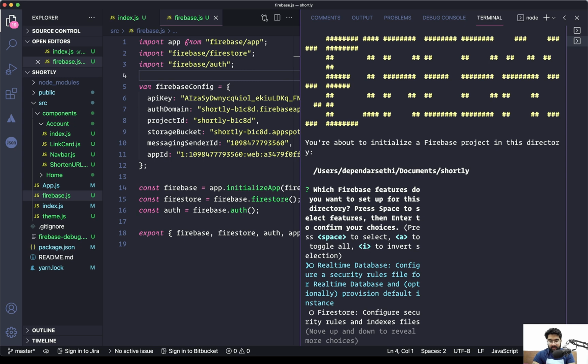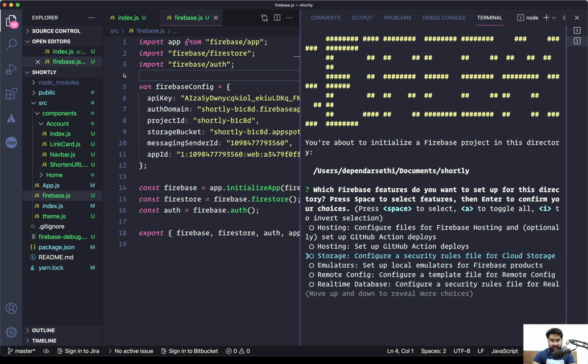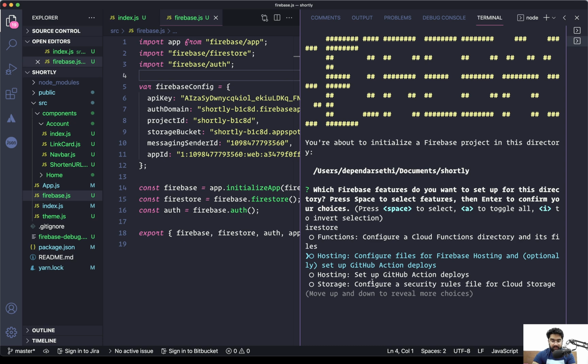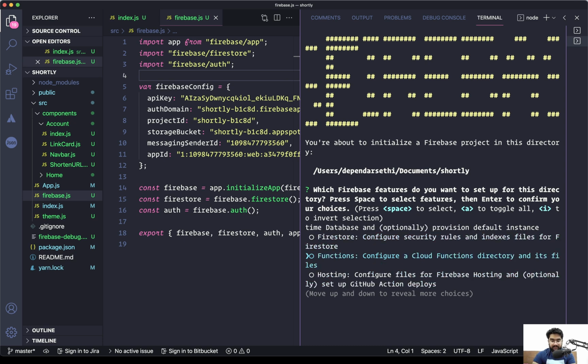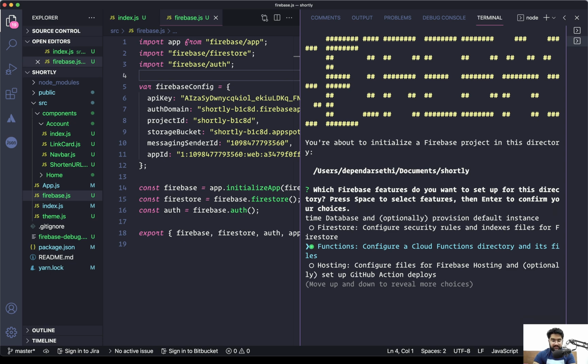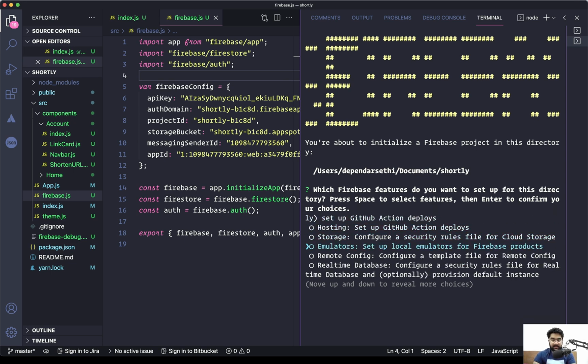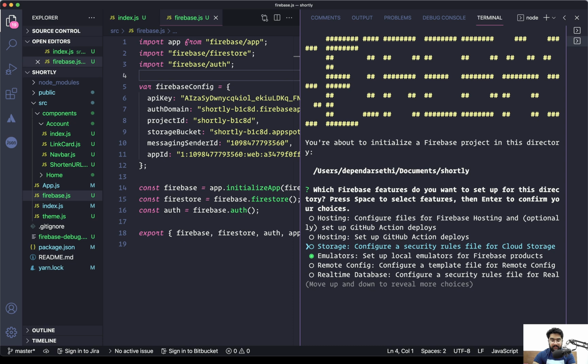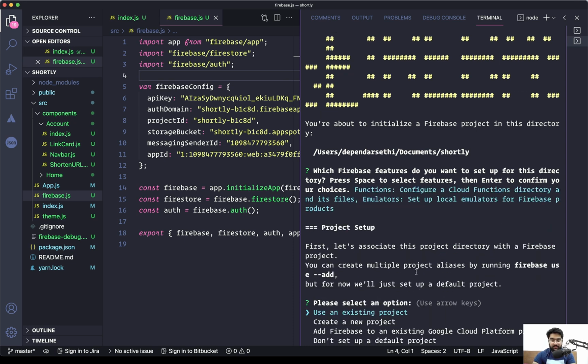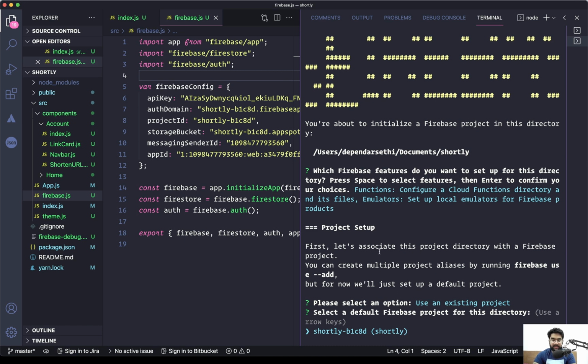We need to select the different things that we need to set up for this project. For this, we need the functions. You need to press the spacebar, and we also need the emulators. So I will be selecting these two, the functions and the emulators. Press enter and it's going to ask for a few details, such as selecting the option of using a project. I already have the project, so use an existing project. It's going to list out all the different projects under the account, and as I just have a single one, I'm going to select that.